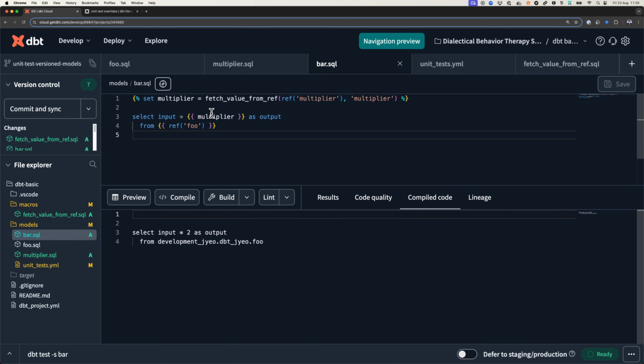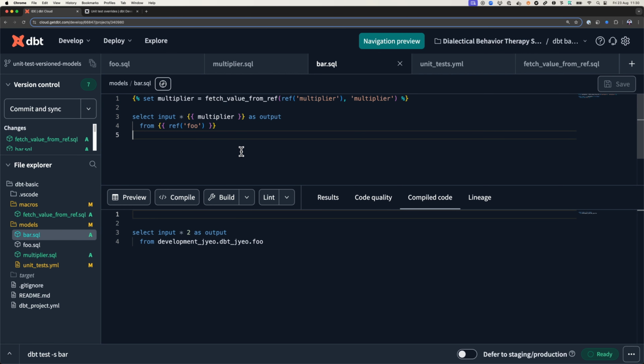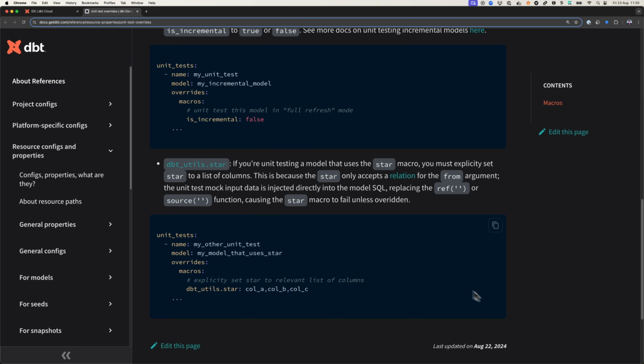Now if you have really complicated macros and run queries and stuff, perhaps you put the whole select statement in your macro or what have you, then potentially you are not going to be able to use this unit test functionality. You probably need to re-architect or rewrite your model code if you want to use this unit test function. Thank you.